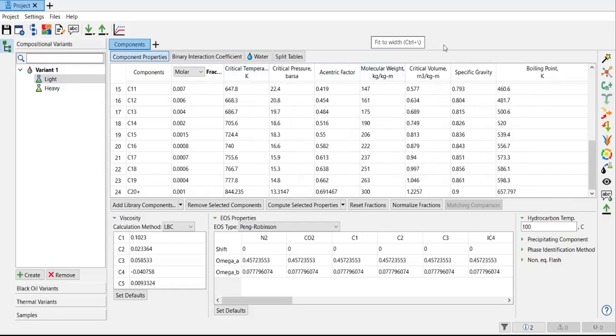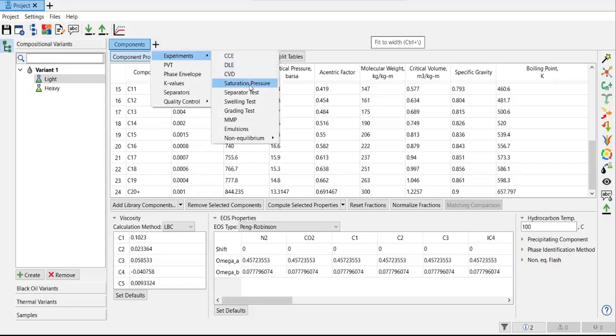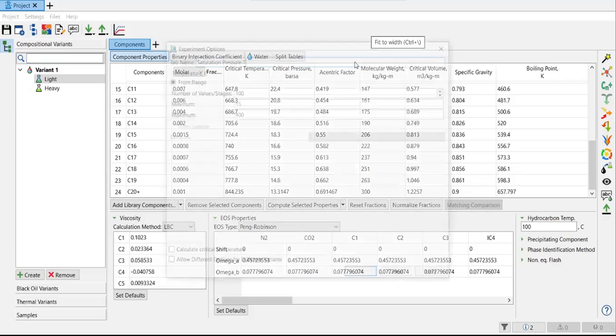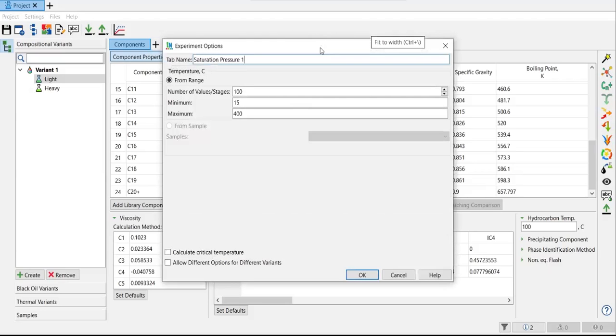So what next? After providing the composition, the next step is I want to create a saturation pressure curve. Now we start to be more serious here. Click plus, experiment, and then select saturation pressure. Saturation pressure is really, really important. I will call it saturation pressure.